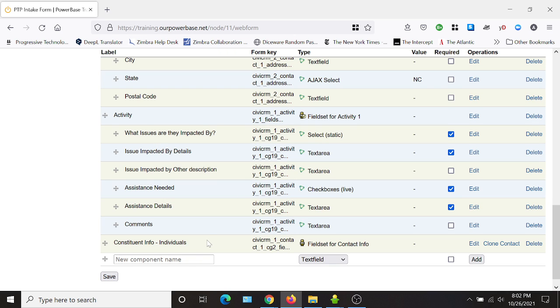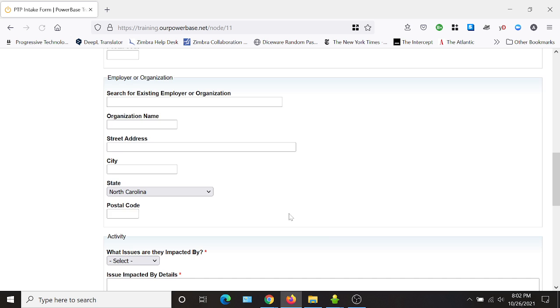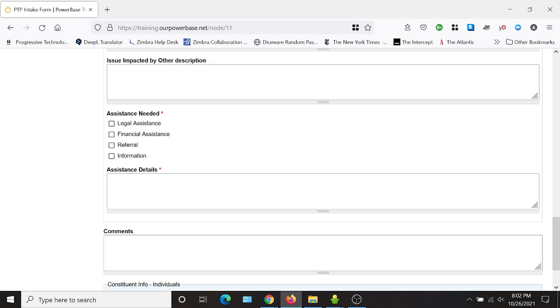So let's say I want comments to be outside of a box by itself. This could be comments that the organizer or the staff person could enter. If I hit save, you can see if I move it out, it will no longer be in that box. It's just by itself. They can add additional comments.